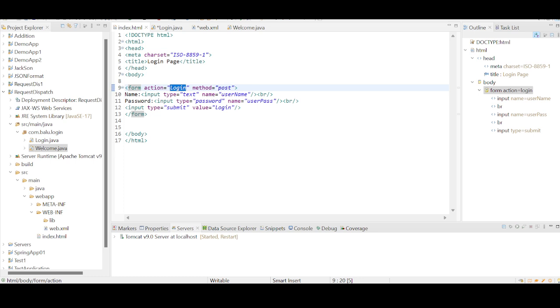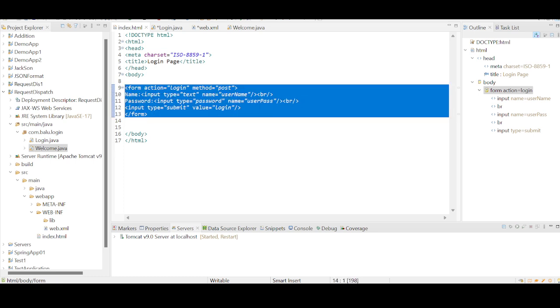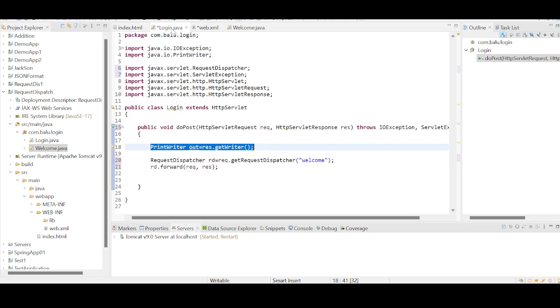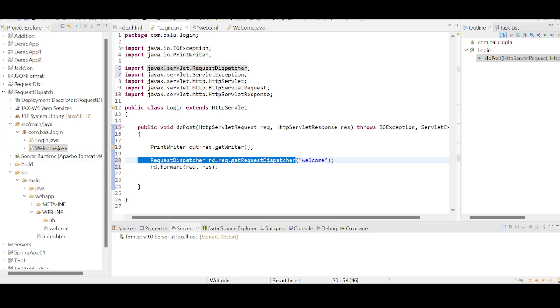As soon as we hit this URL, it is going to display the login page. In the login page, we will enter the credentials, right? This login servlet will be called. While calling this login servlet, we are bypassing the request using request dispatcher, right? So this request dispatcher is accepting an argument or parameter. The parameter says welcome, right?